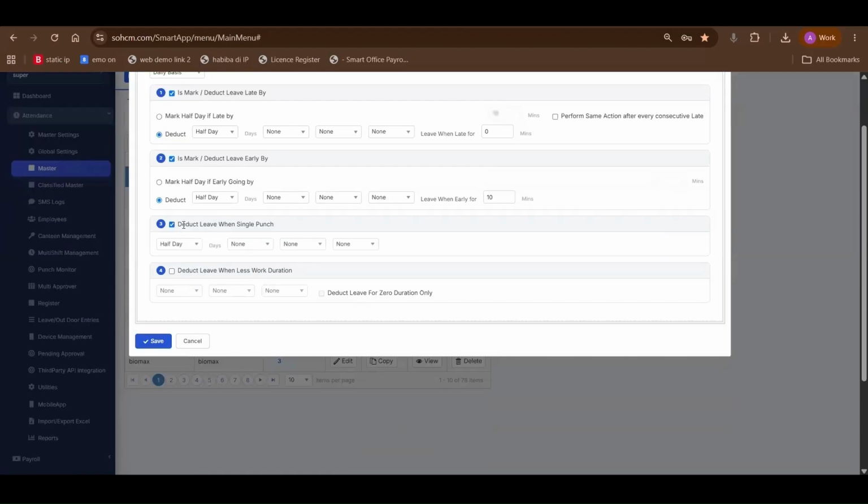The third option is deduct leave on single punch. If any of the employees does a single punch, that is, if the employee does only the in punch and misses the out punch, in that case we can deduct their half day, quarter day or full day, where we need to select the particular leave types here. If there are no balances in the leave type, then automatically the employee will be marked as absent.